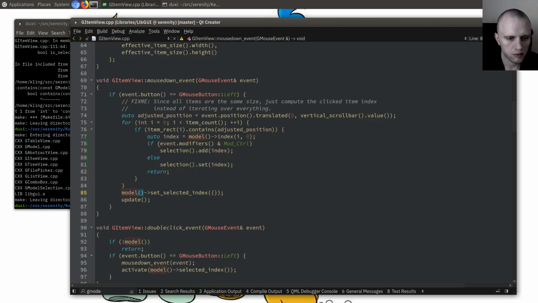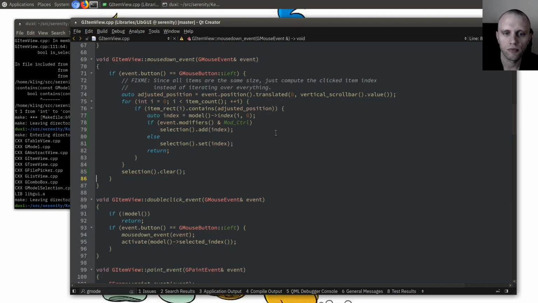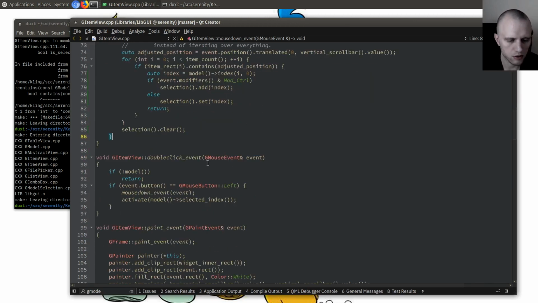Okay, and then otherwise, if we end up here, so you clicked outside of all of the items, then we'll do selection clear. That'll be good. Okay. Yeah, I think that's interesting. I don't know if that's exactly the right behavior, but we'll find out.